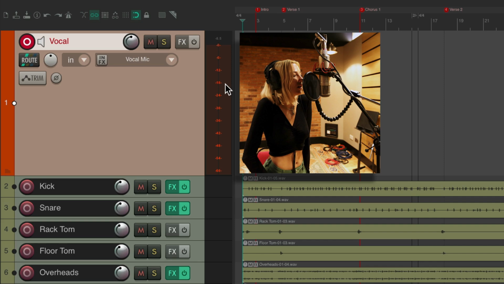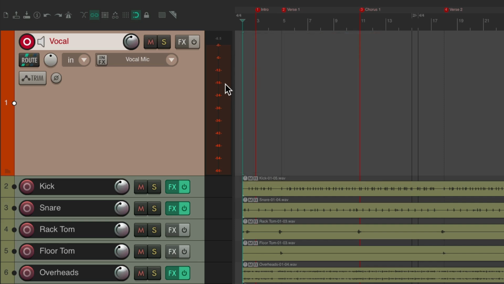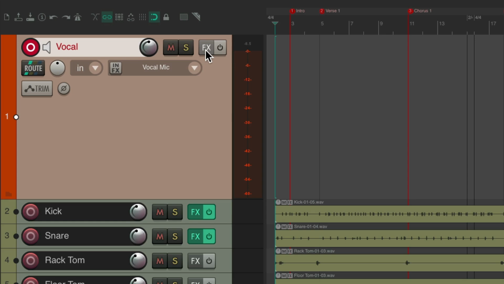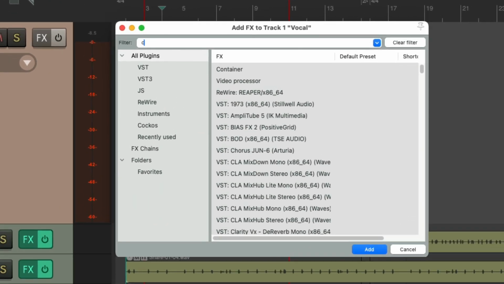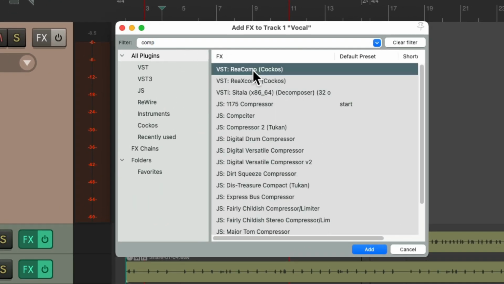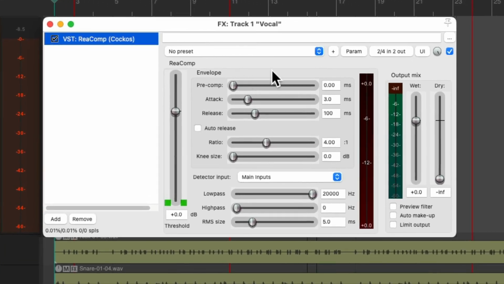Let's add some effects to this track. And once again, we're not printing these effects, we're just hearing it so a singer can be more inspired to give us a better performance. We'll go to track effects on this track, and let's start off with a compressor. Let's use Reacomp right here. We'll turn on Auto Makeup Gain and adjust our threshold to compress about 2 to 3 dB over here.